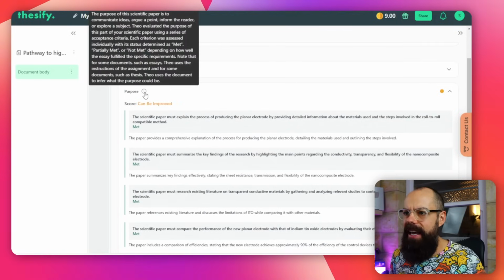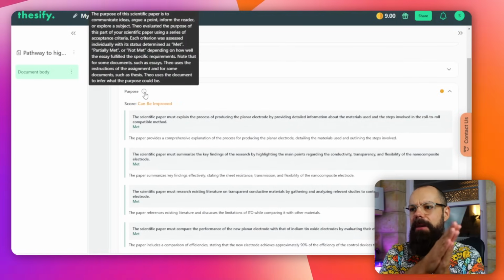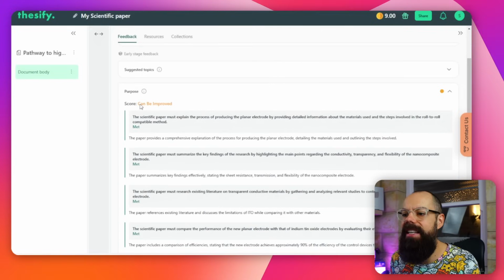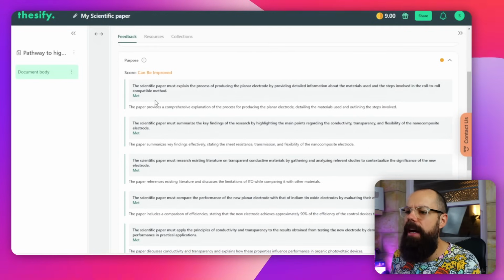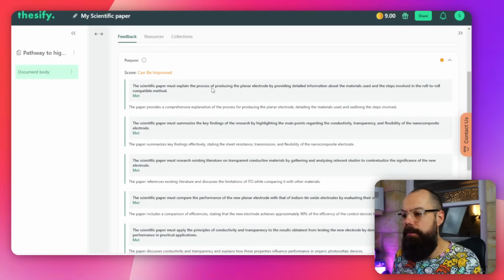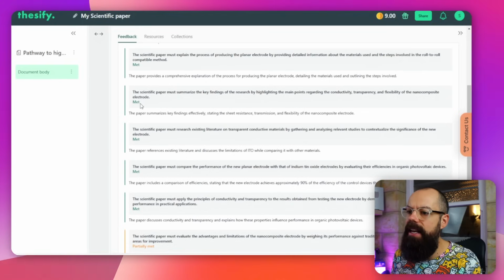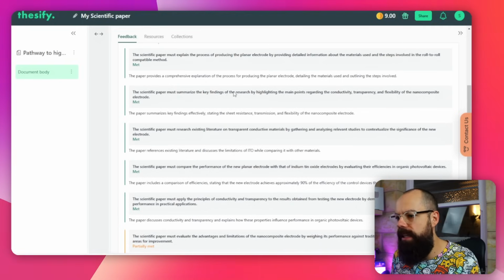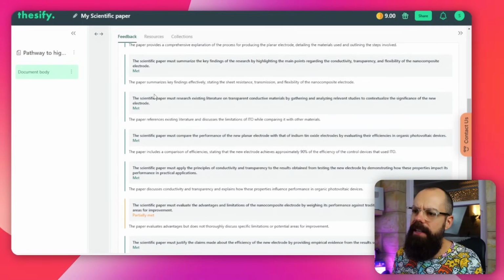So the purpose here is whether or not the scientific paper was able to argue the purpose of this paper well. So the one thing it's telling me here is it can be improved. But here, these are the things that I promised and then hopefully provided. So the scientific paper must explain the process, and it says yes, I did that. And it says the scientific paper must summarize the key finding. Yes, I did that. So these are all the things that I've met.